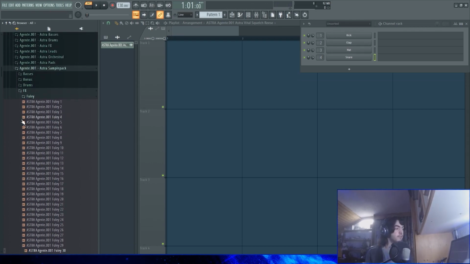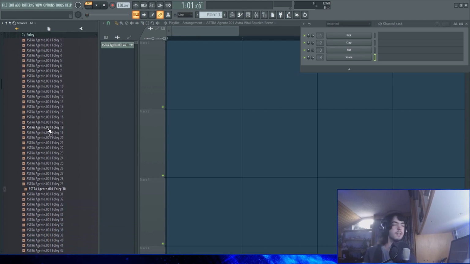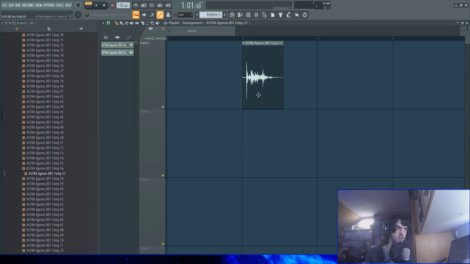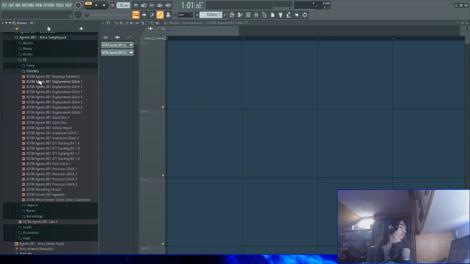But having a Foley folder like this is actually quite nice, because if you need some texture on a specific section, you can just go over here, search up any kind of sound and be like, oh yeah, I like that one. So we just use it like that. It's very practical.